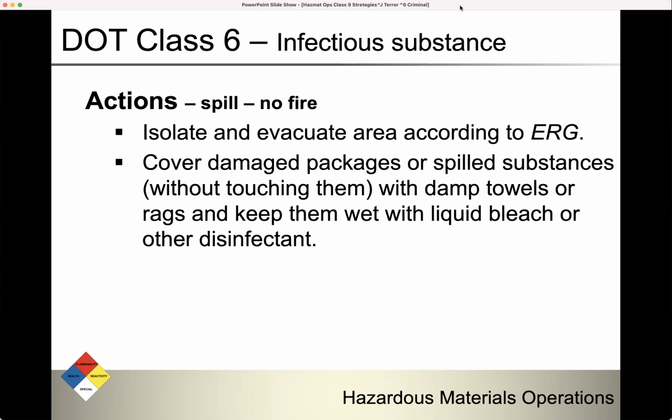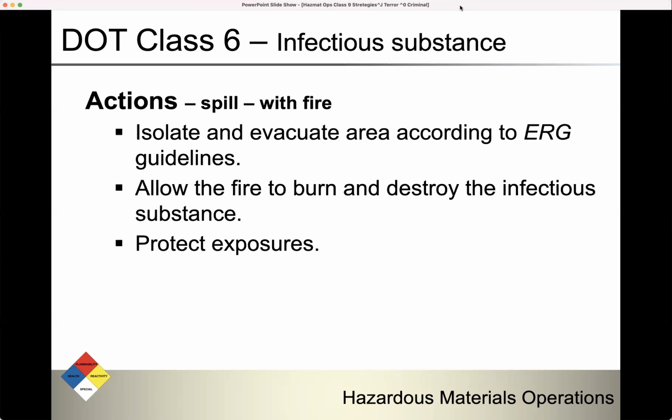Infectious substances. Start with the ERG, cover with damp towels or rags, and keep them wet with liquid bleach or other disinfectant. That's a little bit different than what we've talked about before. So infectious substances, we're not going to try to really save anything. So cover it with damp towels or rags, keep them wet, don't get in it. If fire is involved, start with the ERG, allow the fire to burn and destroy the infectious substance, and protect exposures.